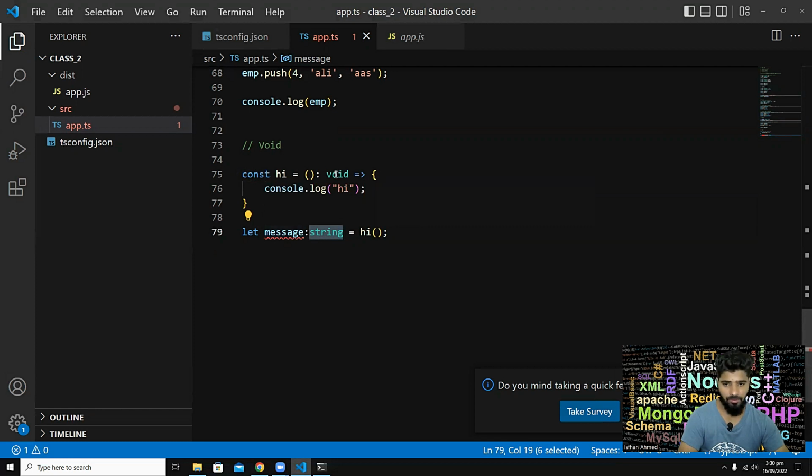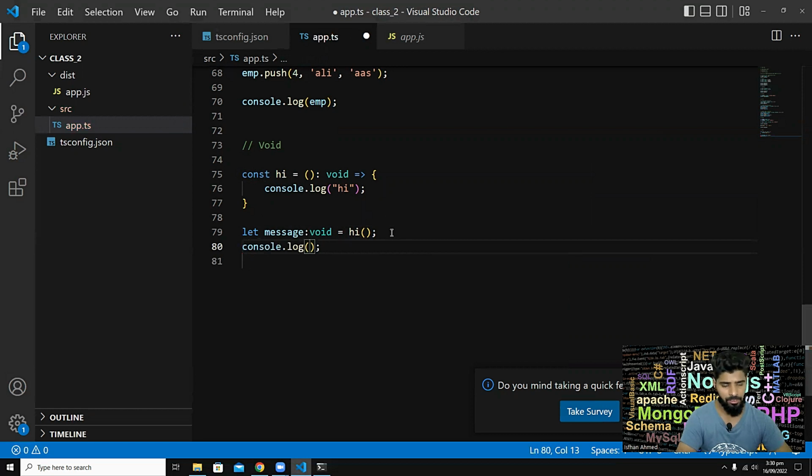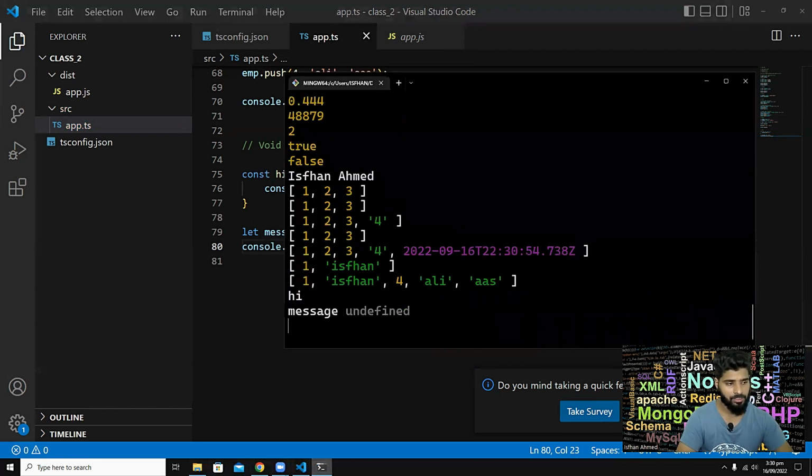Because it's a void, you might have an idea and say, hey, I'm going to put a void here, so it will solve my problem. So I say alright, you can go with that, and just log and print your message, message colon message, and our code is compiled, and let's run this.